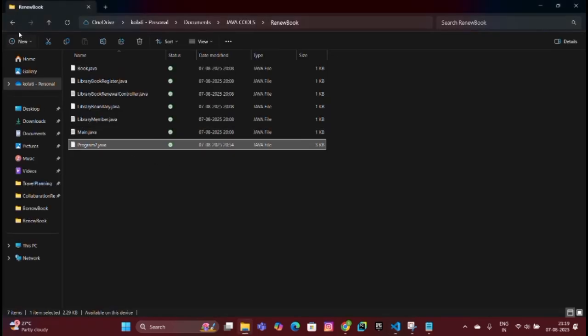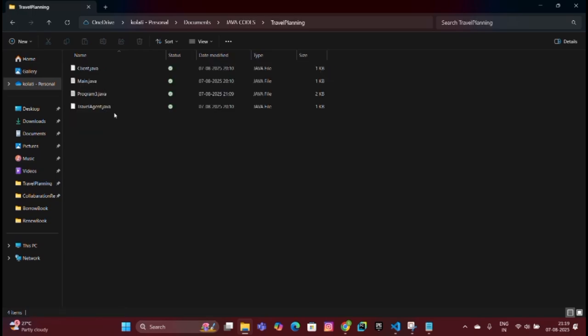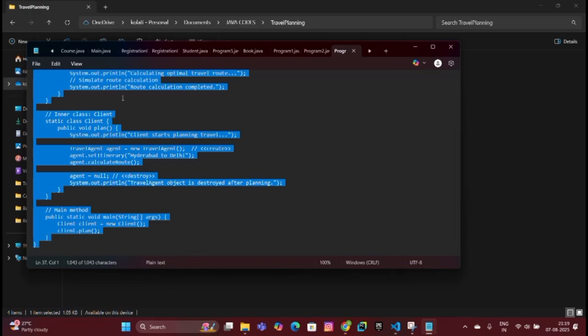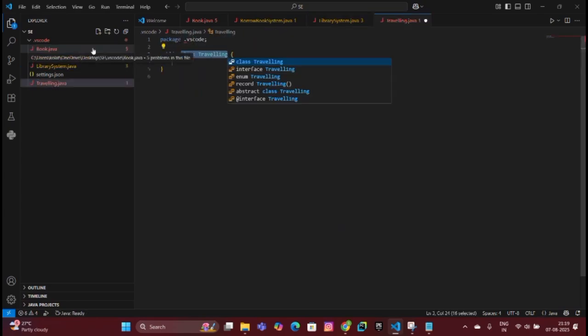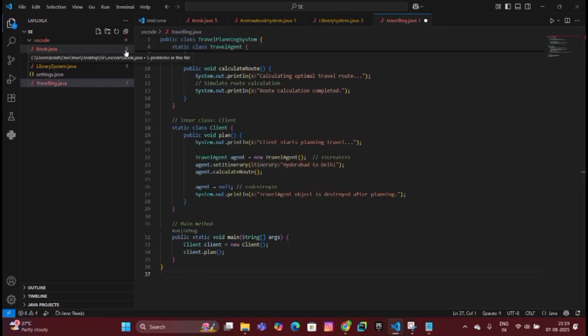So let's move on to the other one, that is travel planning. Open it. We know the first two codes don't work. So let's move on to program3.java and copy it. And let's move to VS Code and create another file. Let's name it traveling.java.